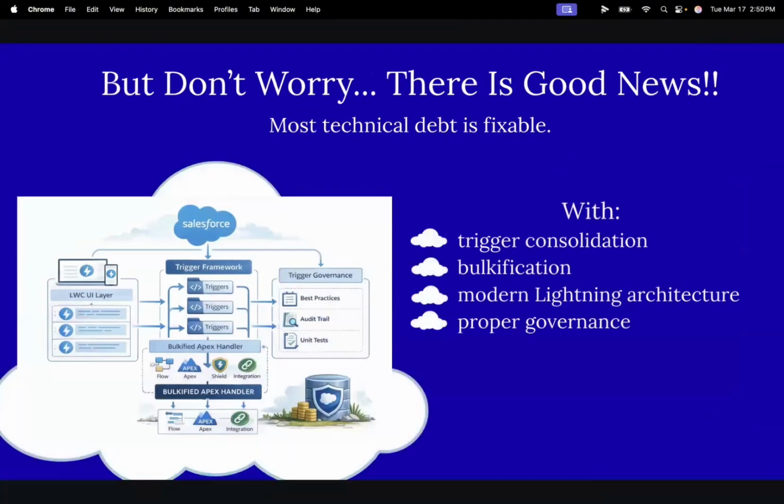But don't worry, there is good news too. The good news is that most technical debt is fixable, with improvements like trigger consolidation, bulkification of Apex logic, modern Lightning architecture, stronger governance practices. Salesforce environments can often be simplified and stabilized significantly.